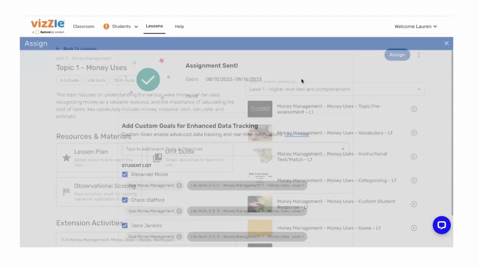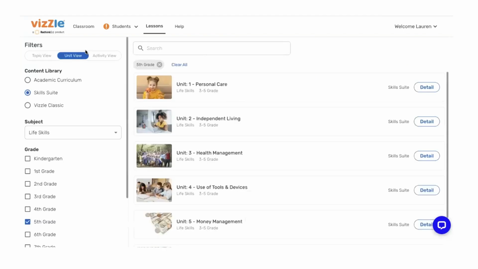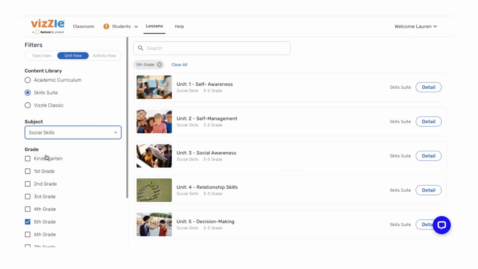Enter and save. Just a few clicks. I'm going to click back to my lessons. So if I am working with students and I'm wanting to use any of these resources in this library, just click on the filter and you can drop down.